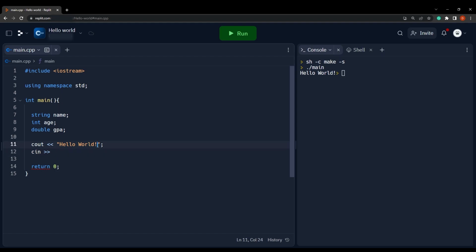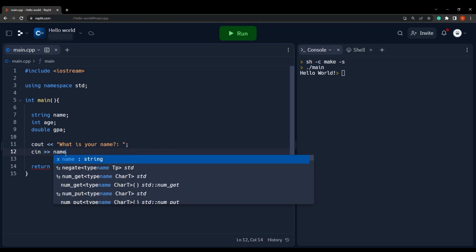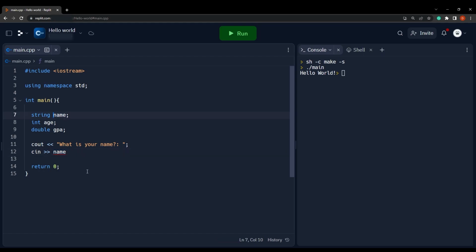So now the computer is going to ask us, what is your name? And whatever we input here, it is going to be stored for the variable name. So name followed by a semicolon. So next the computer is going to ask us, what is your age? Followed by a semicolon at the end.